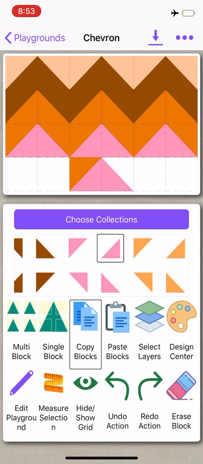So I'll just show you here. I'll select the shape that I want. I'm going to select multi-block and place it where I want it. And from here, select Paste. And that is a tutorial explaining more in depth the copy and paste.